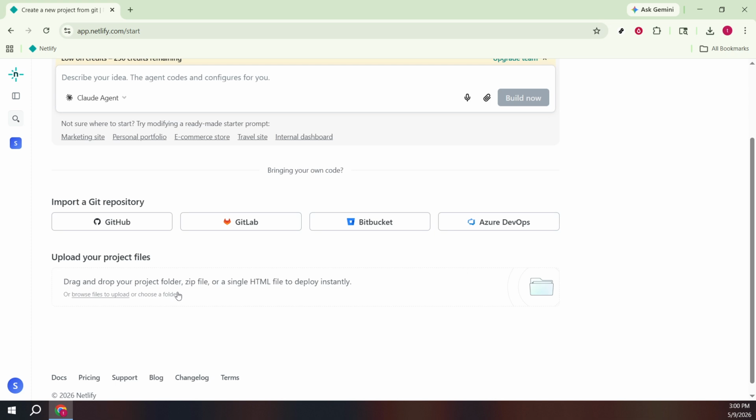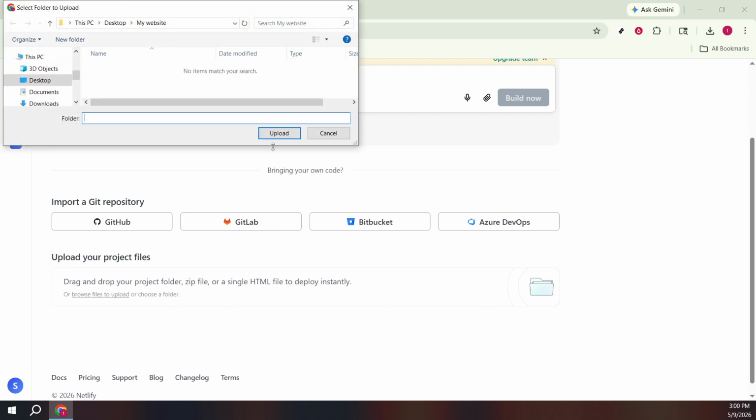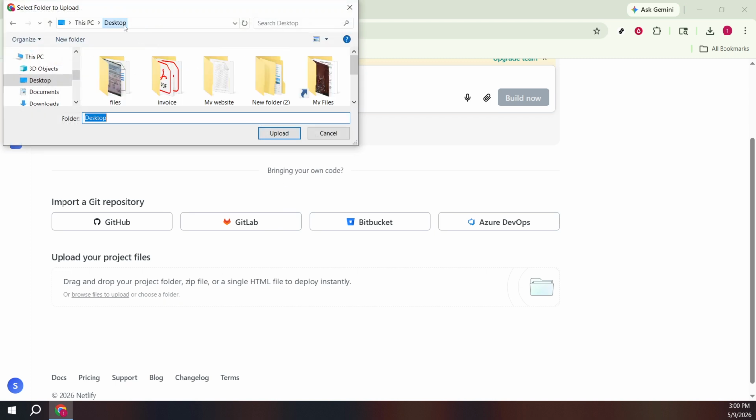correctly after deployment. You can now drag and drop your entire project folder, a .zip file, or even a single HTML file right into the upload area to deploy instantly. If you prefer to browse, click the option to choose a folder. In the file picker, navigate to your project's root folder, select it, and click Open.